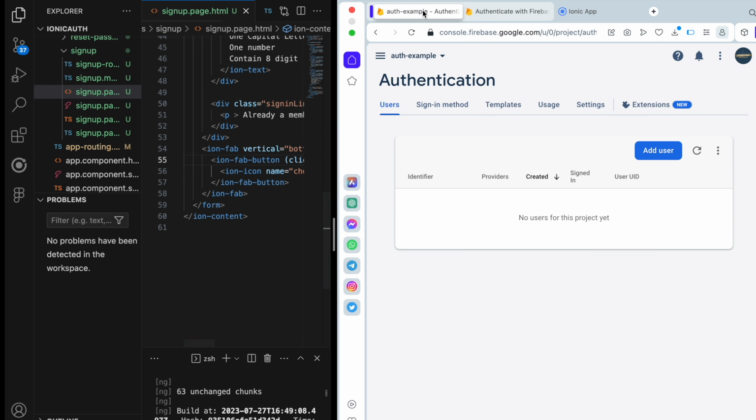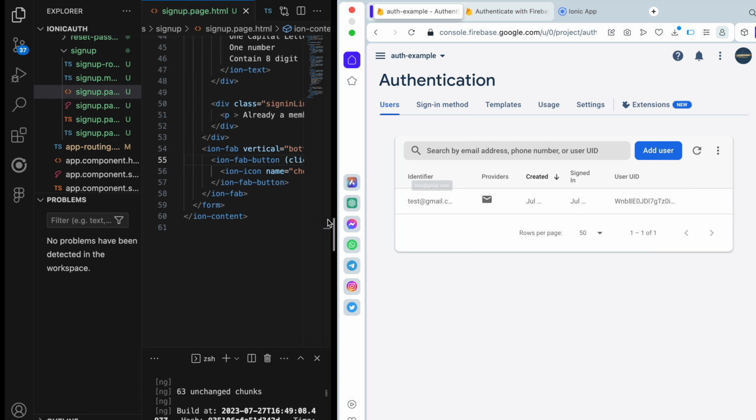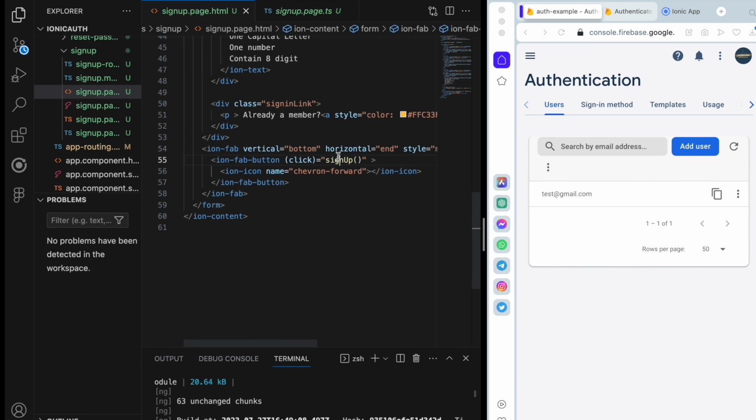So let's just check if it went through. If it went through, we should see a user here. So I'm gonna reload. So you see my user is there. It means it works well.